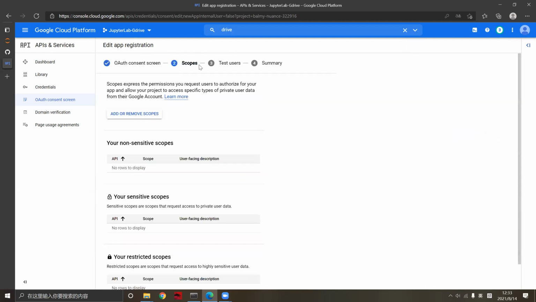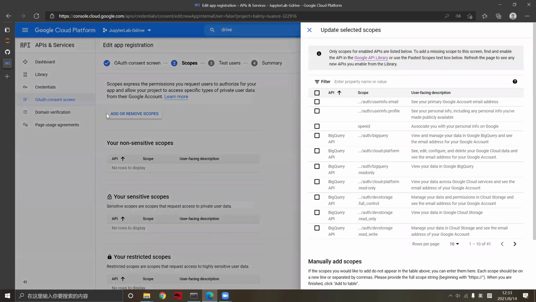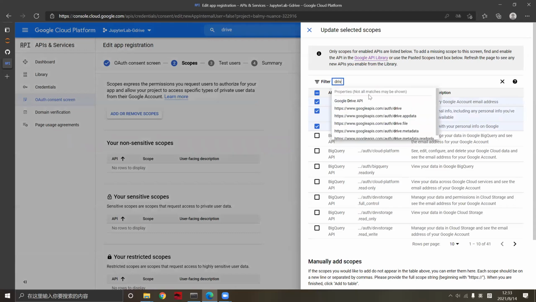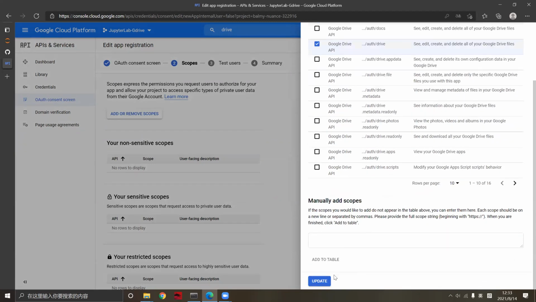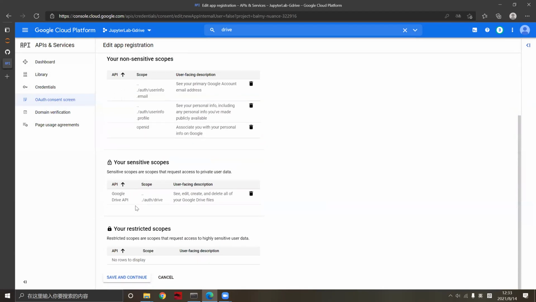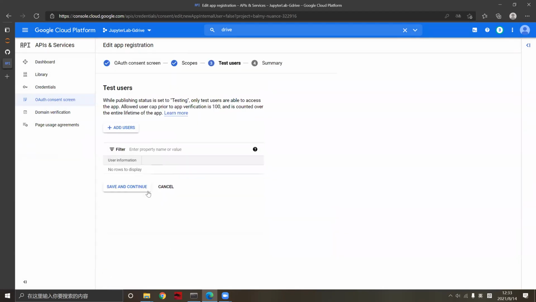Then we need to add the scopes, so let's click this add scopes button. First we should add the first three: email, profile, and openid. Then let's search Drive. Okay, Google Drive API, and we will add this Drive API here. Let's update. Then we just save and continue.